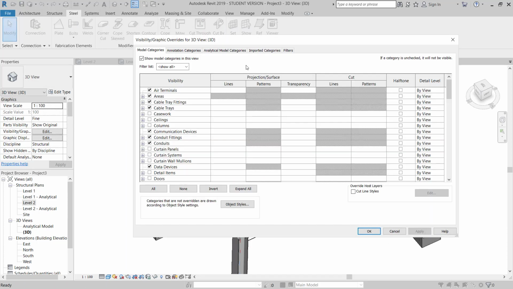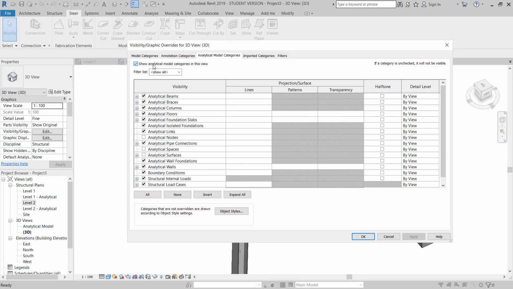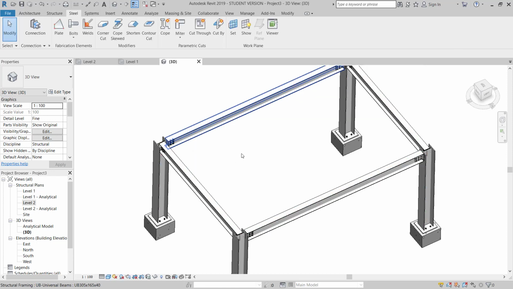Now I'll go to visibility graphics, VG, analytical model. I can switch these off, so this is all gone.